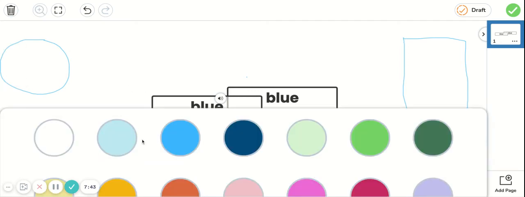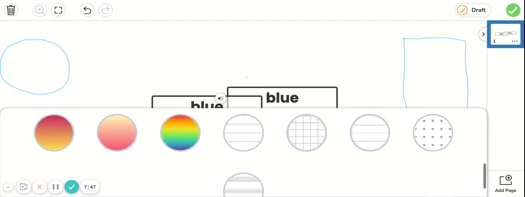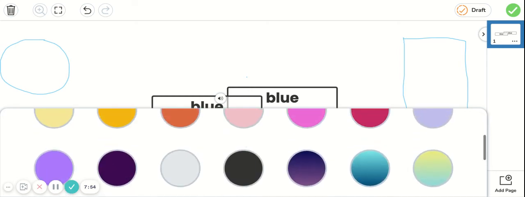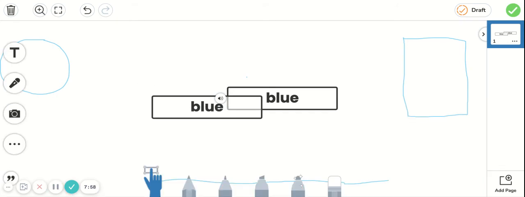There's also some awesome backgrounds in this choice. Some can be used for grid work, making graphs, handwriting, and some can be used for backgrounds when creating pictures or photo displays. There's a lot of choices here for students that might be new or might be things that you do recognize. All can be found here in these three dots.